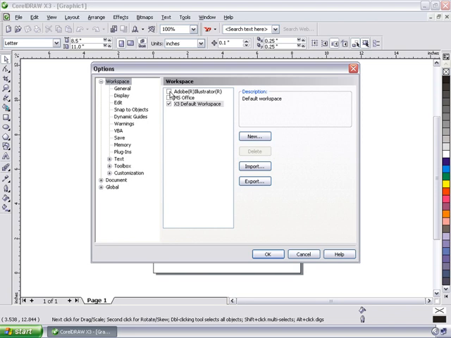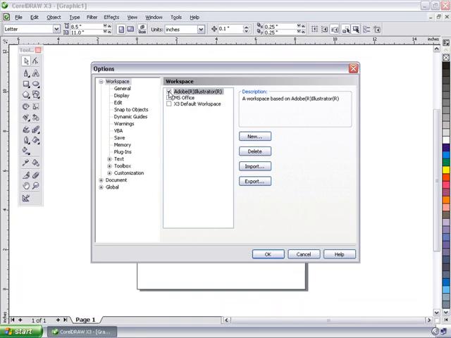Let's put a check next to Adobe Illustrator so we can see exactly what happens. And keep your eye on the user interface right behind this dialog box. Notice a lot of things changed. This is the perfect tool for someone who may be migrating from Adobe or someone who uses both applications.